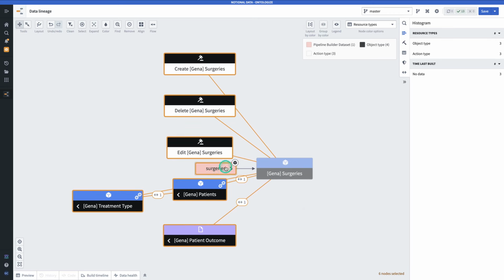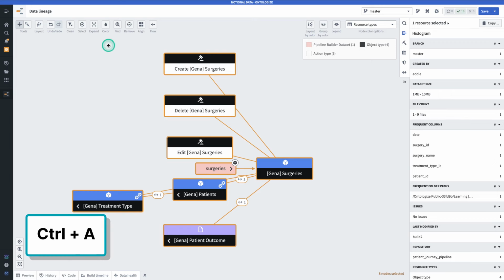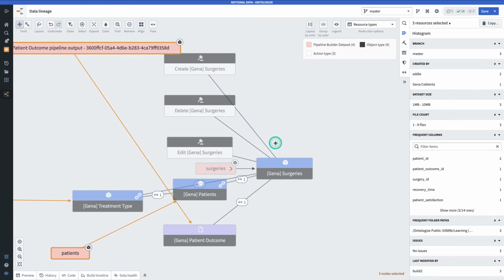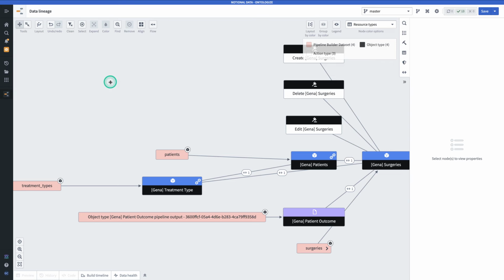Now, this is only showing me the backing data for surgeries. If I want to see the backing data for these other object types as well, I can type Control A to select all the nodes, click Expand, and add the parent nodes. However, now that I've added all these nodes, I can't see them all, at which point I may want to lay them out so I can see them. So I'll go to Layout, click Layout All Nodes, and then I get a better picture of all of the objects and the data sets that back them.